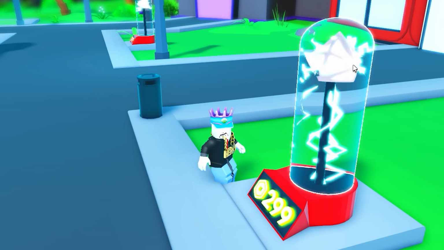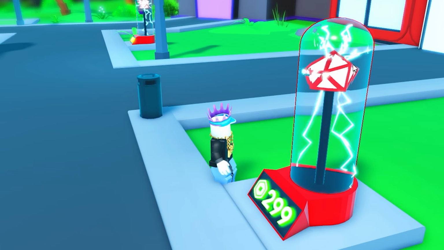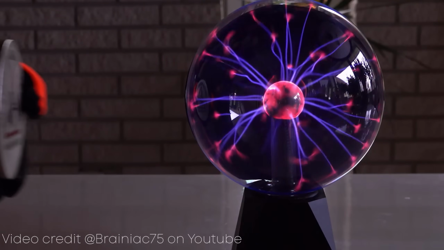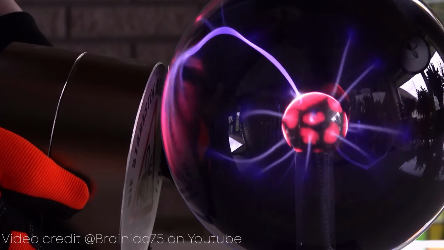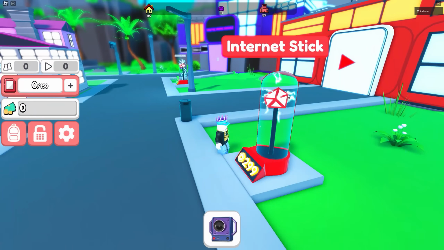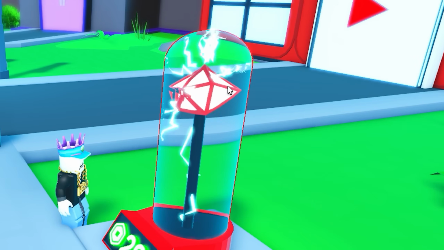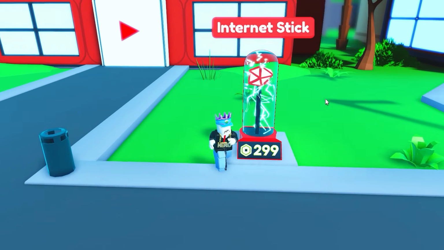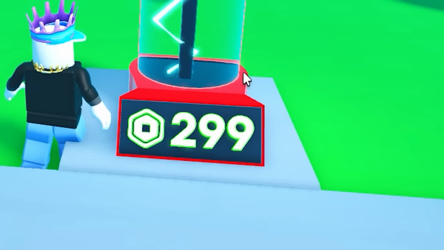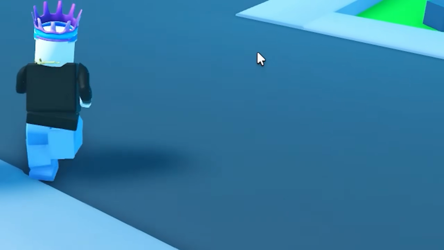It's like one of those. Have you ever been to like the science museum and there was like a little electric ball, and whenever you touch the ball it like zaps your finger? Like, that's what I was going for right here. It's like one of those, but like with an internet stick, and it's pretty cool. Only $2.99. Make sure to cop one when the game comes out, guys.